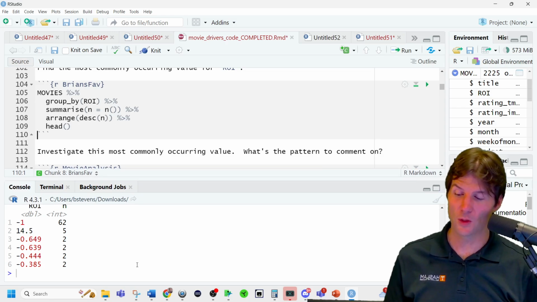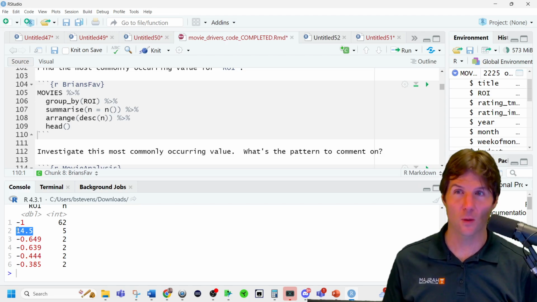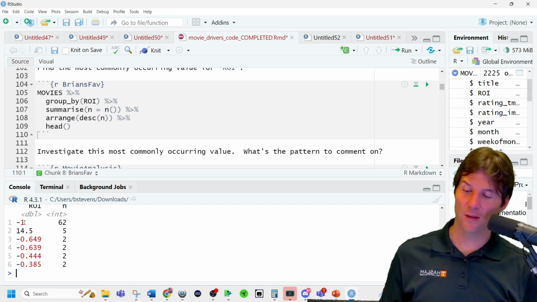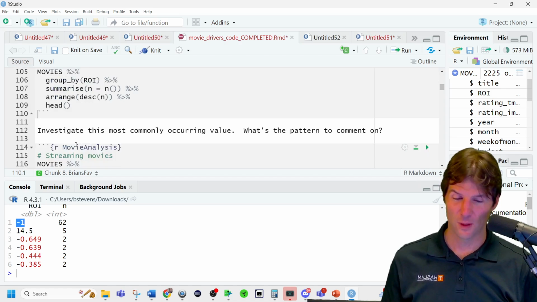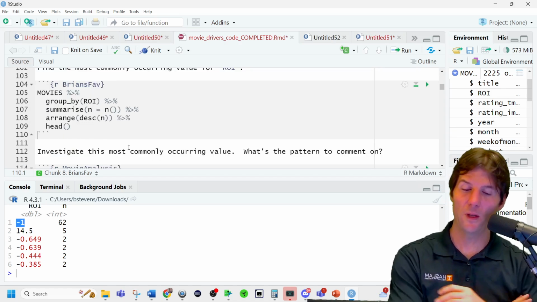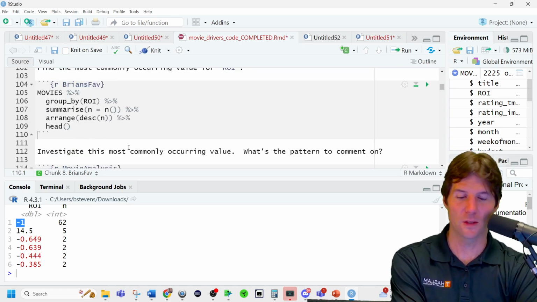-1 is the most common ROI. 14.5. What is getting 14.5 ROI? But a lot of movies have -1 ROI. Did they lose all their money? Very interesting. So we need to investigate a little more on this.